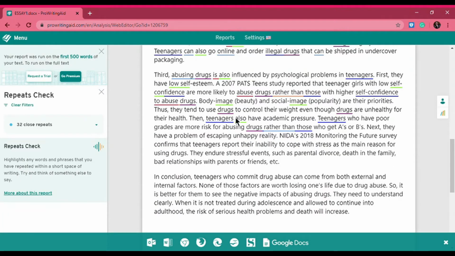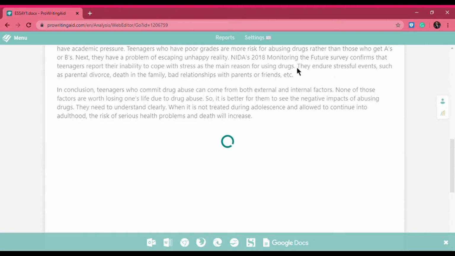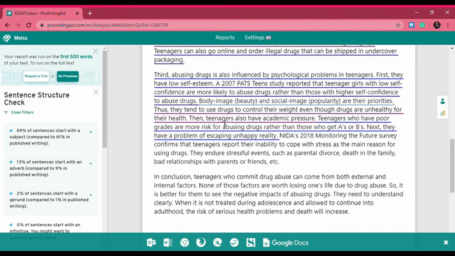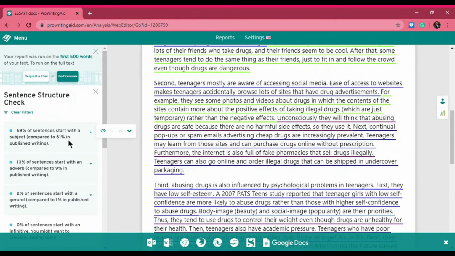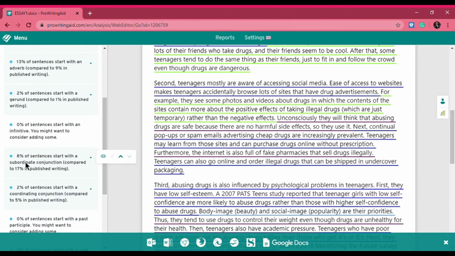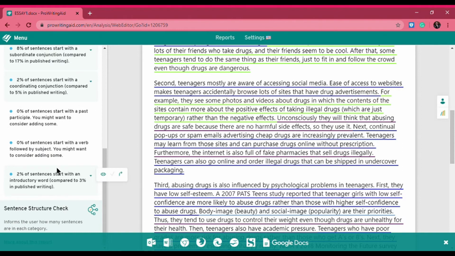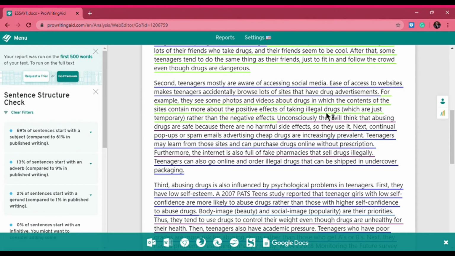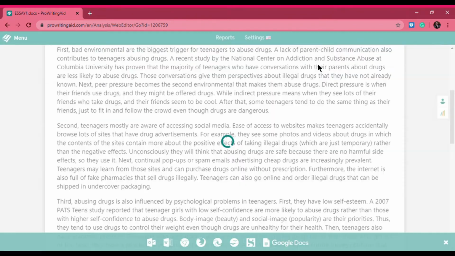Now, let's move on to the structures part. First, you can check your sentence structure. This website informs us how many sentences are in each category. It starts with a subject, an adverb, a gerund, an infinitive, a subordinate conjunction, and so on. It is good so you can check whether your writing structures have various types or not. Next, the length can be measured too.